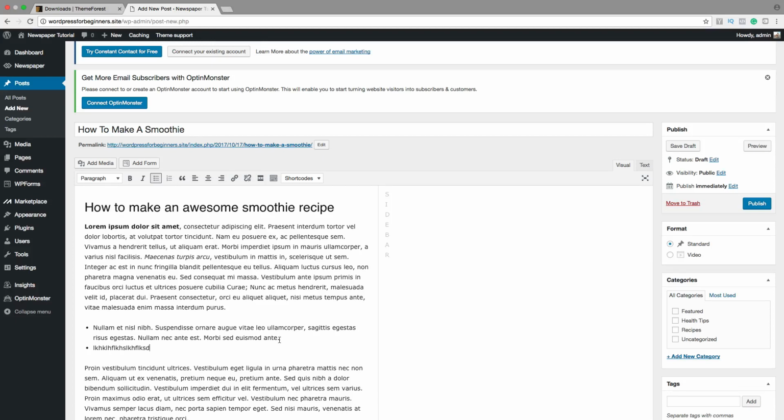Alright. If you want to create a link, do the same thing, just highlight, choose insert link, add a URL, click on apply. Okay, so now we have a link. Okay, so then we want to have an image.